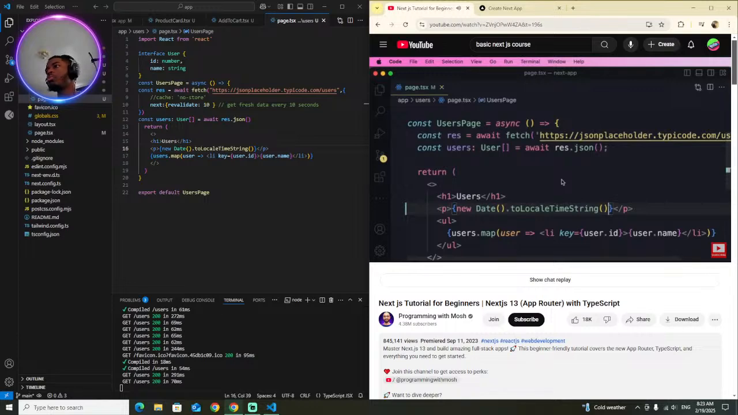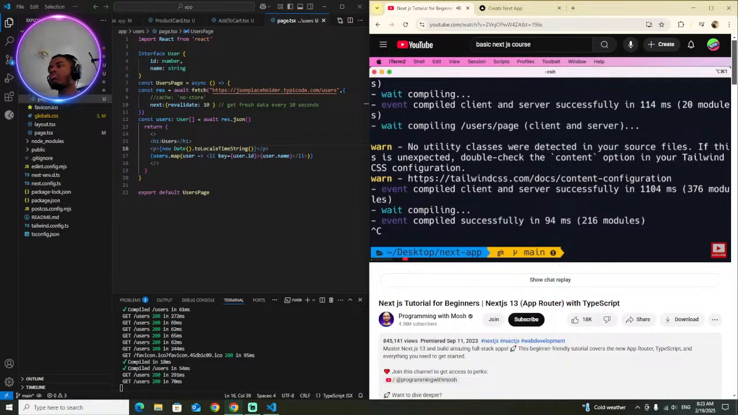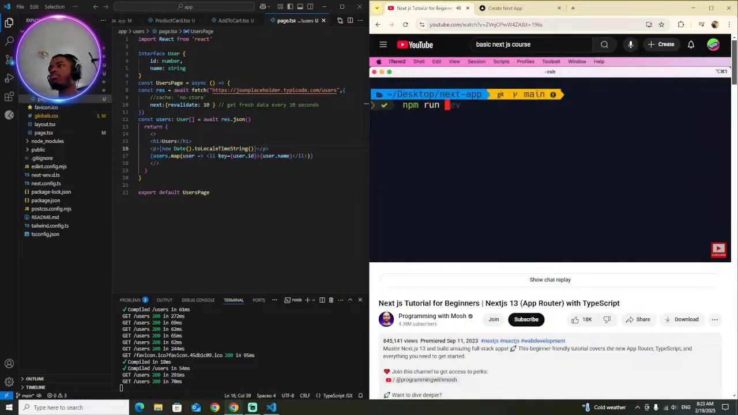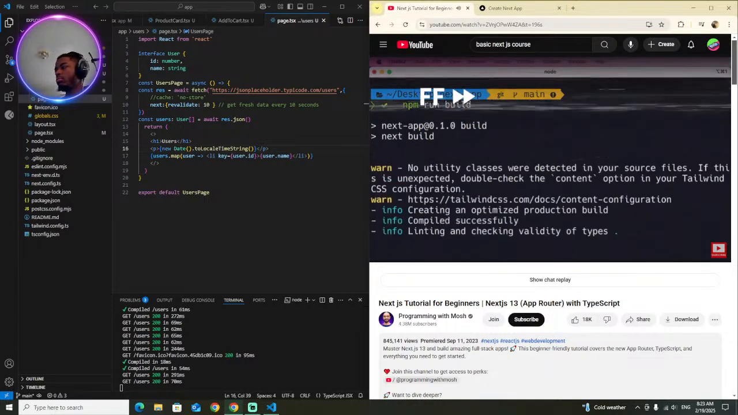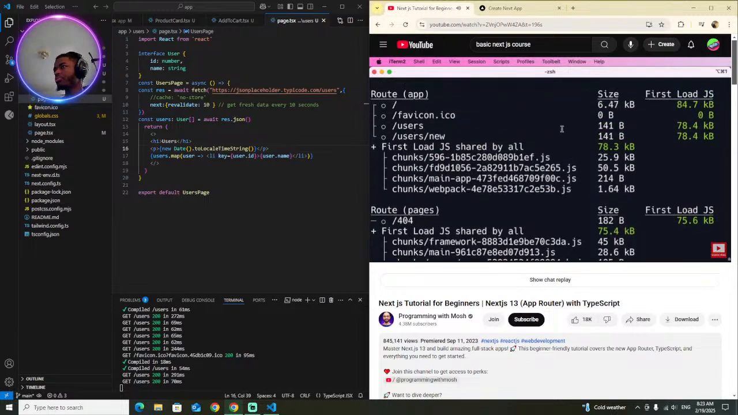To see this in action, let's go back to the terminal window, stop this process. Now earlier we used npm run dev to start this application in our development server. Now to build this for production, we run npm run build. All right, here you can see all the routes that are generated when we build our application for production.